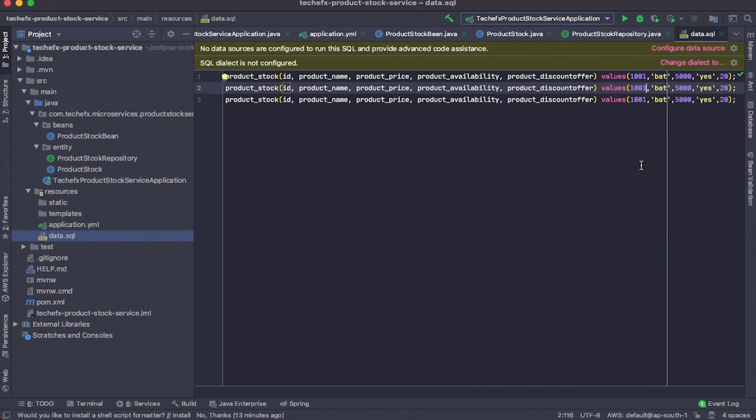So I'm just trying to copy paste the same value 2 to 3 times. I will change the ID values along with that product information as well. So first row was for bat, the price was 5,000. For ball, I'm just putting the price of 500 rupees. It's just an identical value, so you can put anything in your data.